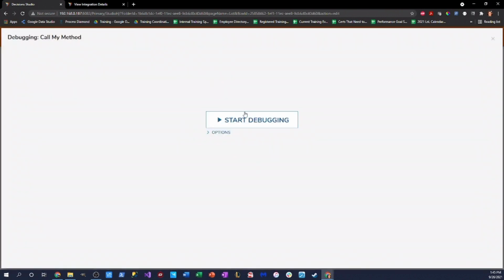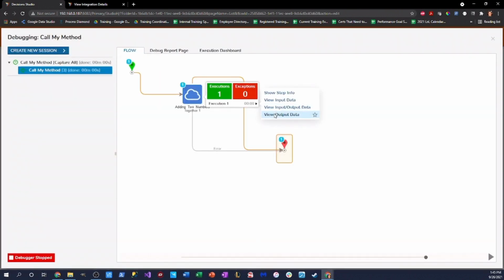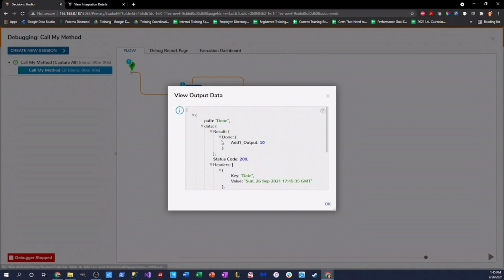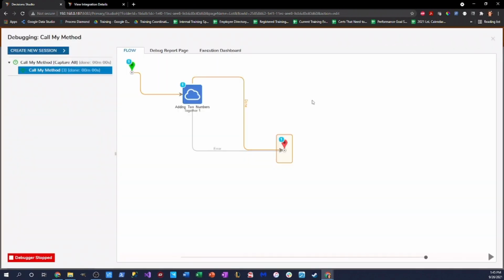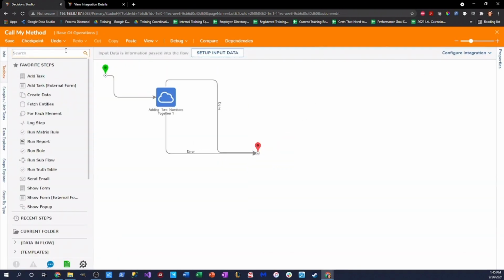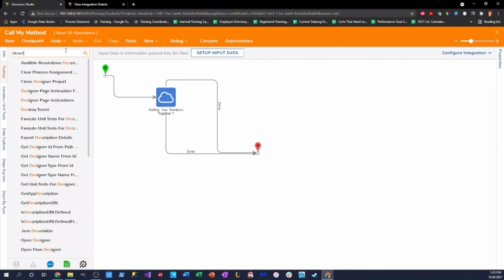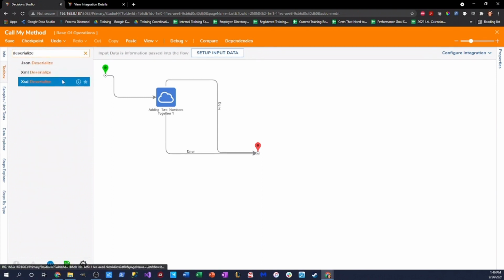Now when I debug this, you will see, when I look at the outputs of the execution, that it is now deserialized automatically for me. And I can view and manipulate that output later on in the flow because I have deserialized it. You could also deserialize it in the flow designer. There's JSON deserialize, so let me type in deserialize. And we have JSON, XML, and XSD.